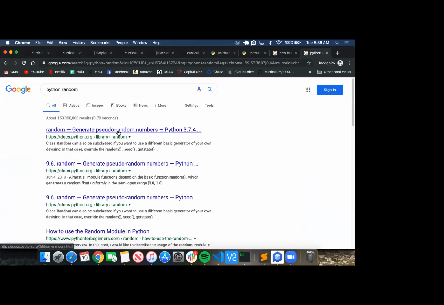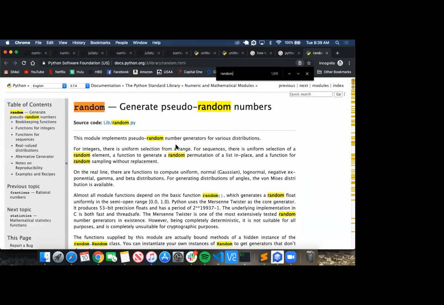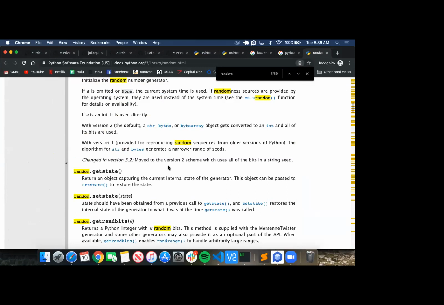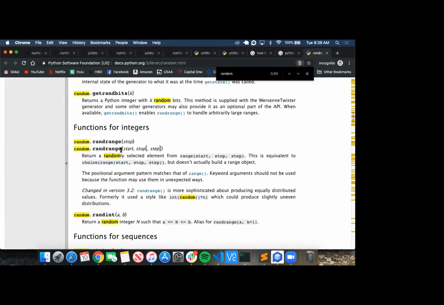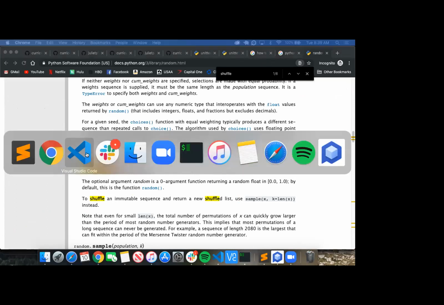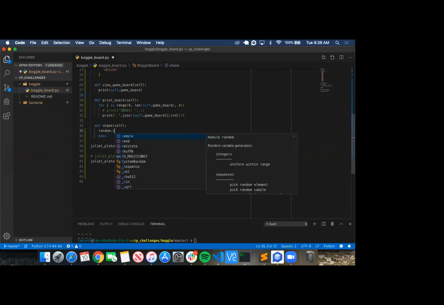Python random. Do they have a bunch of range? Do I have shuffle in here? So right here, we have this random.shuffle. Shuffle the sequence in place. So initially I just want to shuffle the dice. So random, shake mode.